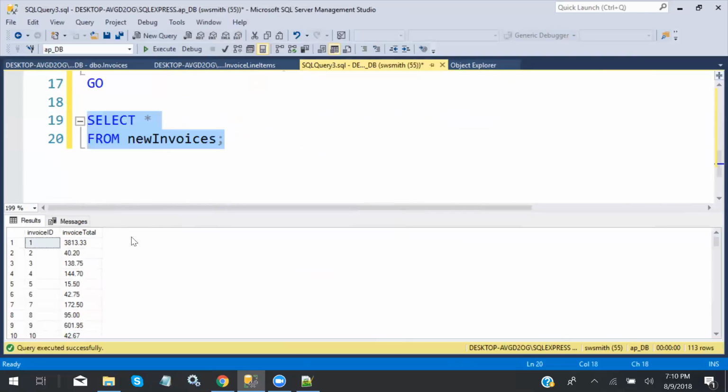So you're seeing a view over here, and it looks like that's the invoice total. But if you change something in the invoice line items, it is automatically updated in the view. So that's how you would use a view to get around that.